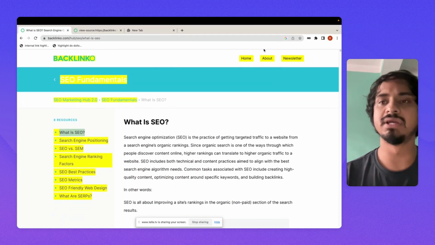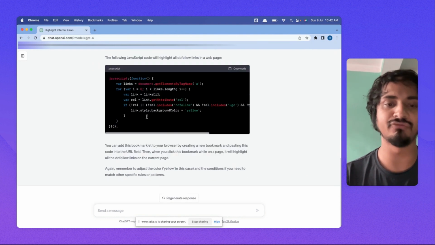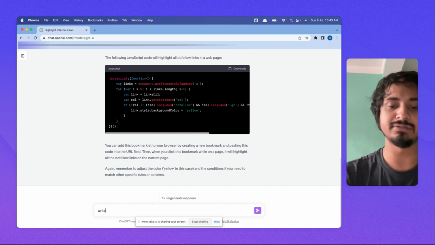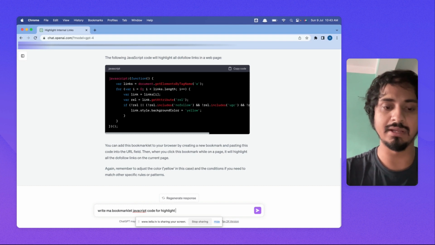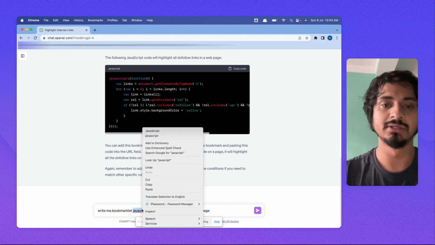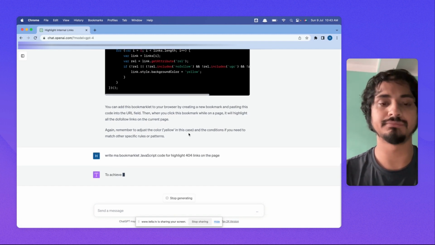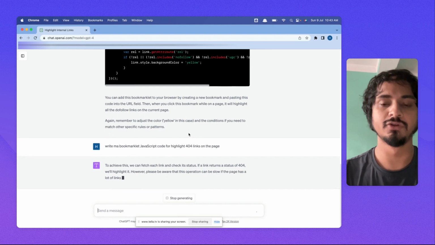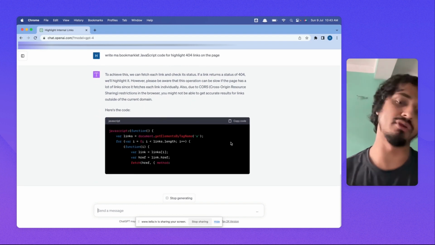Now let's go to ChatGPT and build another tool. I need 404. So write me a bookmarklet JavaScript code for highlighting 404 links on the page. I enter that, and it will generate a code. We simply copy and paste it, same process, guys.